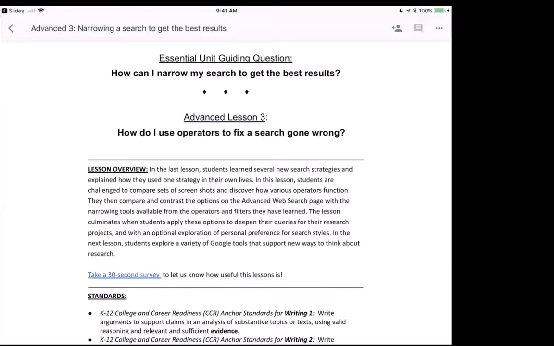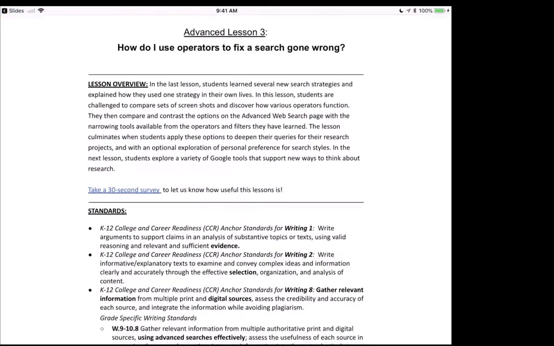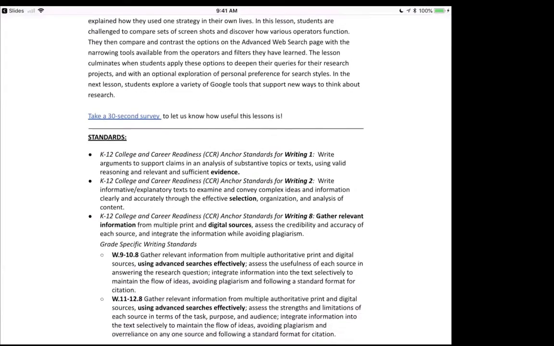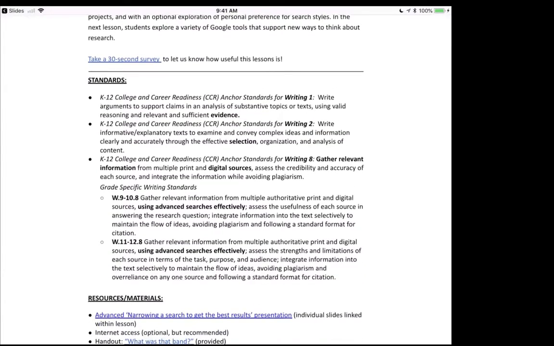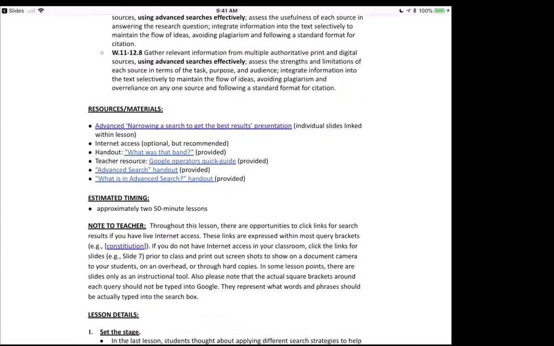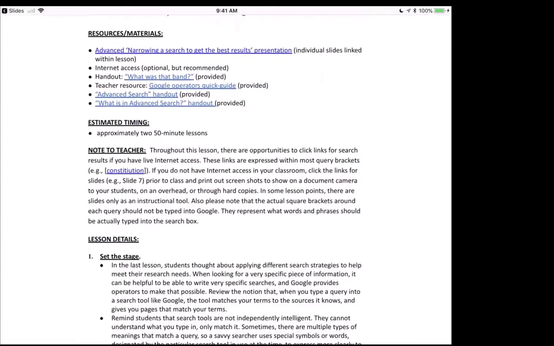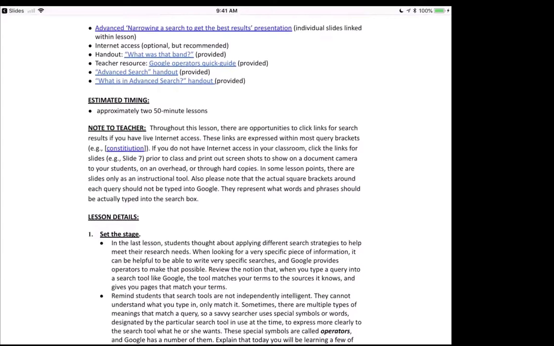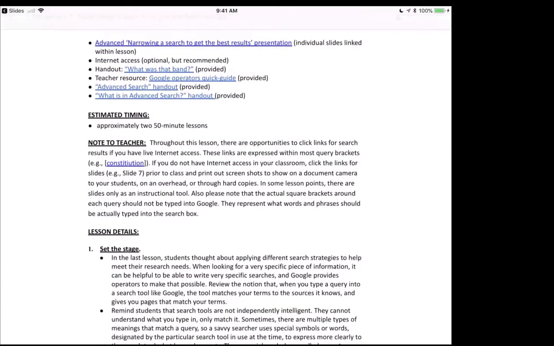And there's a guiding lesson, an overview of the lesson. There's a survey to respond to, the standards. I'm not sure what standards these are, but there are different standards here that they've mapped these to. They give you the materials that you need. There's a handout. There's probably some slides to go with this. Yep, there's a slide deck in here.